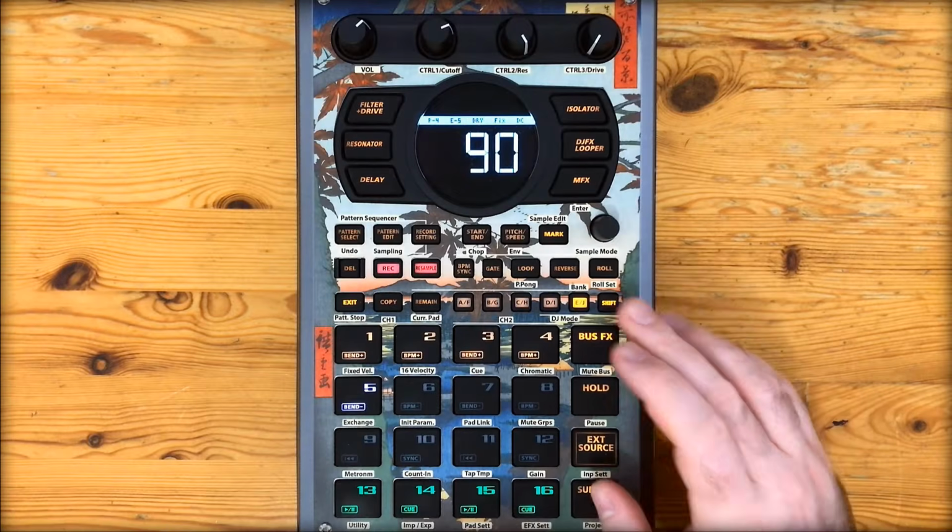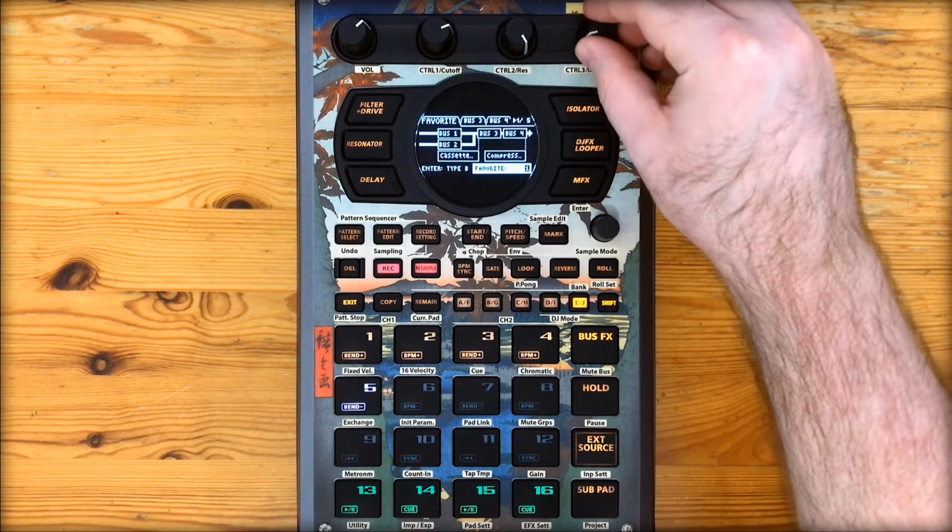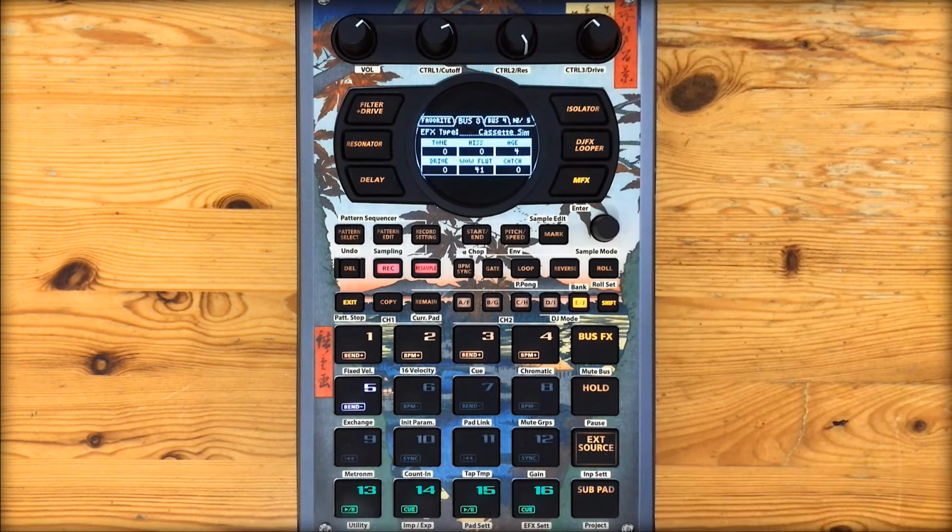Okay, now to check out buses 3 and 4. Back in effects settings, I'm going to switch on buses 3 and 4 by turning the value knob to select one of the presets. This is one that I've made, which consists of cassette sim with a little edge to round off the highs and add just a little flutter. Then the compressor with everything set to 0 and the level lowered to avoid peaking.